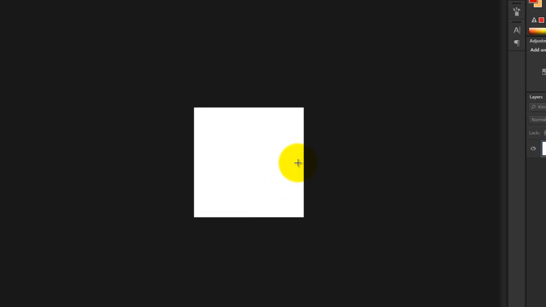Okay. Here it is. I'm going to zoom in by holding Alt and scrolling the mouse. And I'm going to color the background here, this canvas, by holding Control and hitting Delete. That fills the background. Now that we have a document, we can save it as an icon.